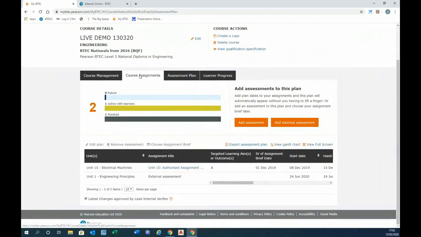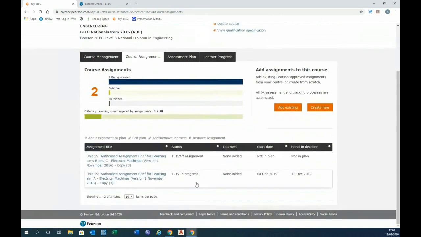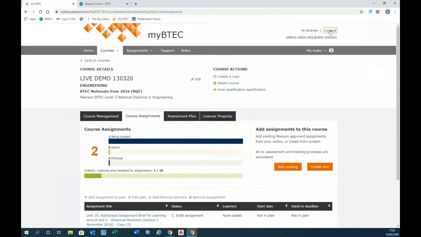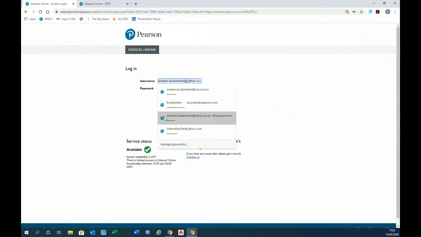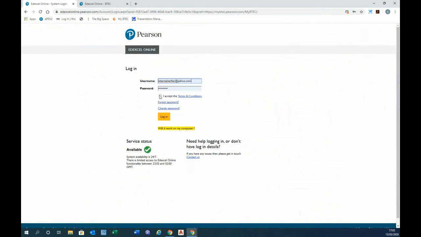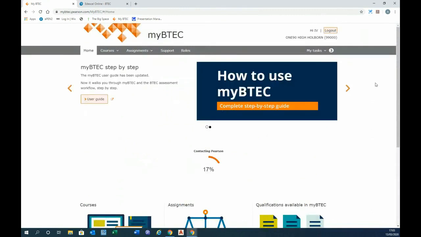Now, if I go back to our course assignments and we look at this one that's got IV in progress, what I'm going to do is log out of being me, and I'm going to log in as the internal verifier, which is this guy here. So if you were the internal verifier for one of your colleagues, you would log in. You would have already received an email notification to say that you had something to do.